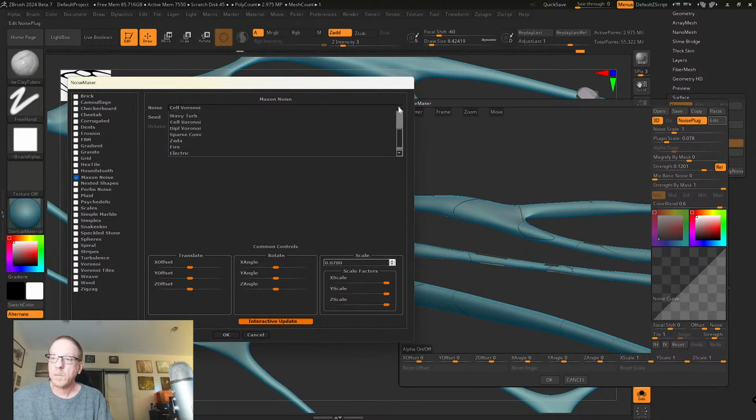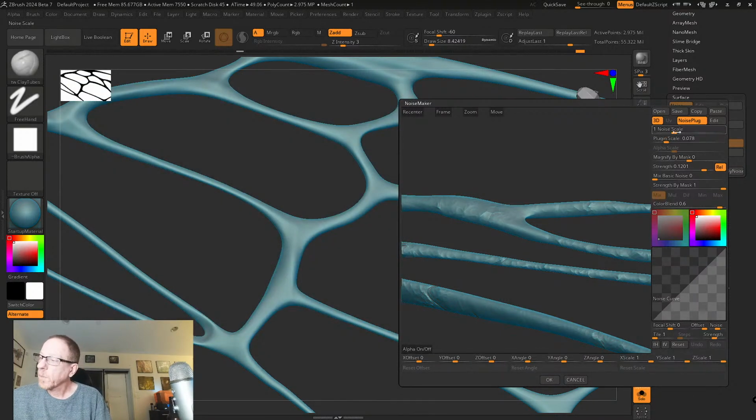Cell. Zata. Somebody who's having fun with these names. Blister turbulence. That's kind of cool. So you can see there's just a whole bunch of different types of noise. It's obviously easier to see on a flat surface, but let's do Luca. I'm going to choose OK and maybe play with that plug-in scale a little bit more.